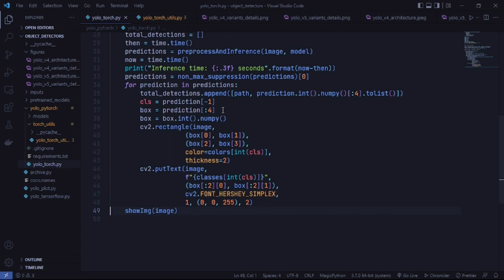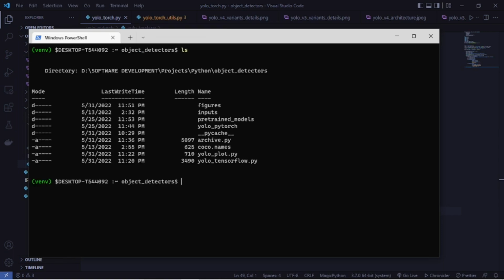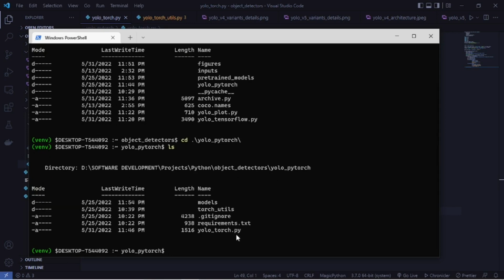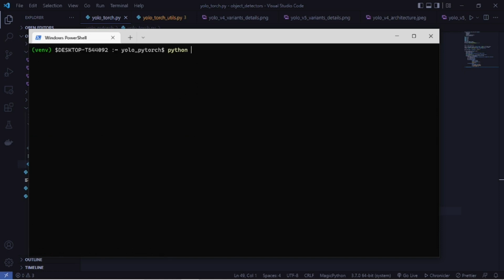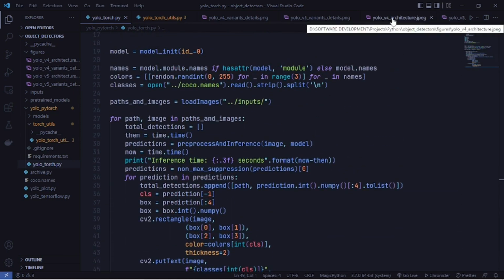So let us run the YOLO version 5 PyTorch inference pipeline and see how it goes. Right now we are in the terminal. I'm going to go to this folder, then in that folder I'm going to run YOLOtorch.py. As it loads, let us view the YOLO version 4 and YOLO version 5 architecture.